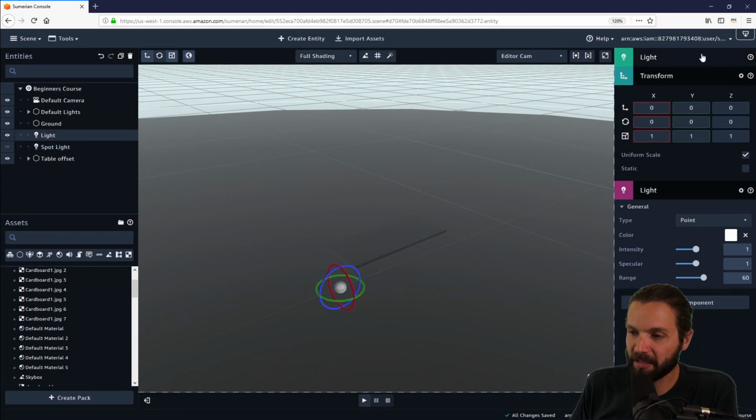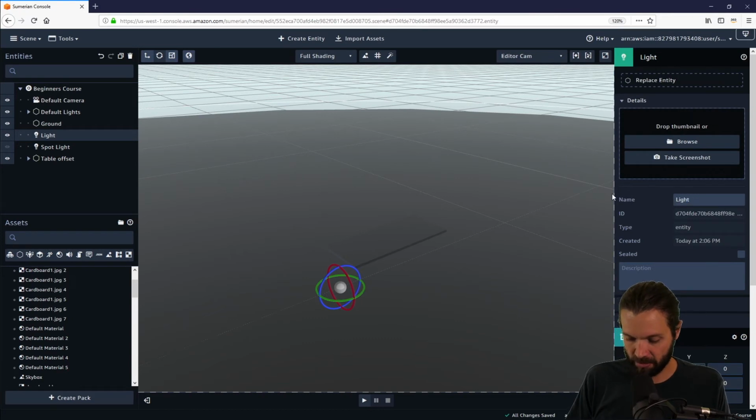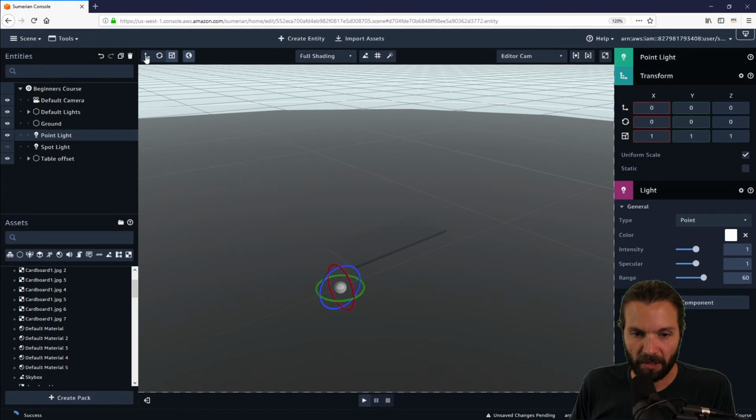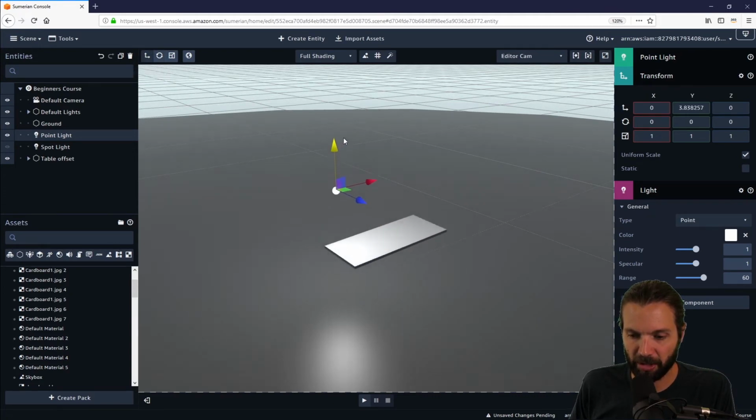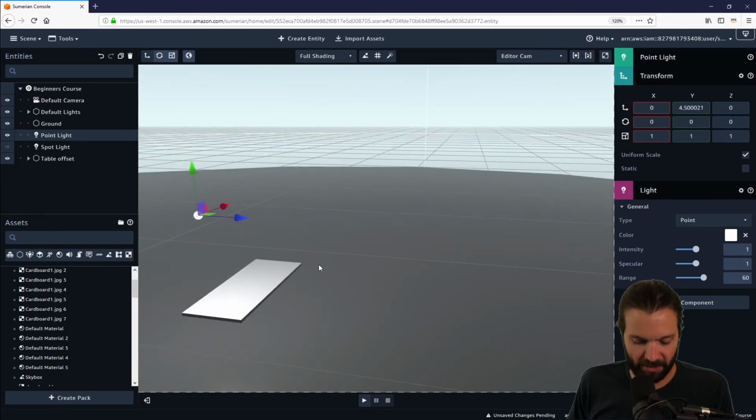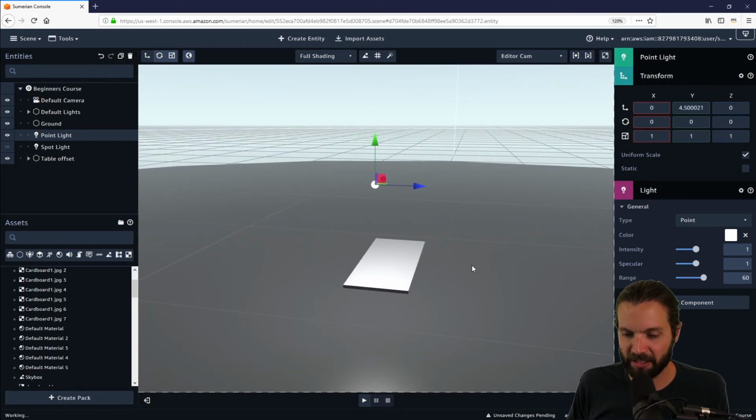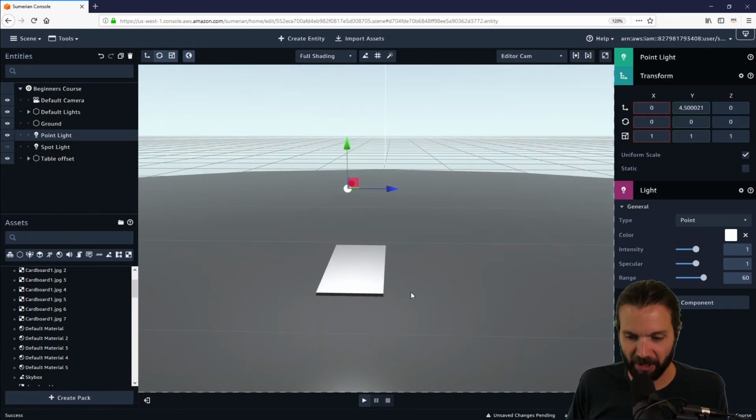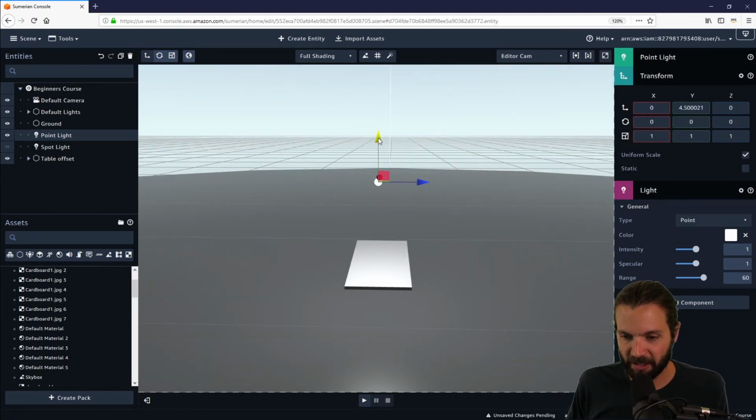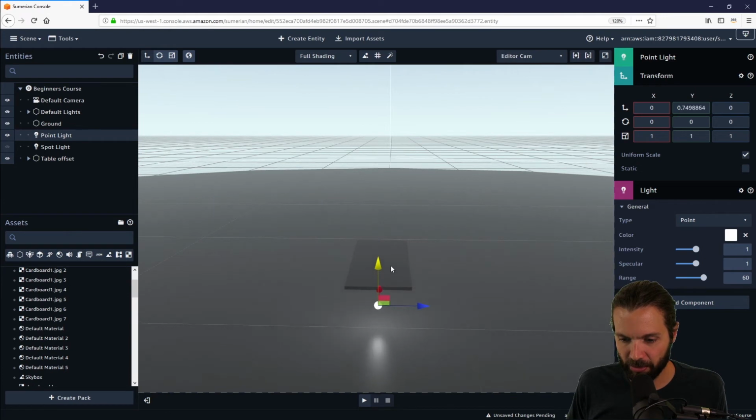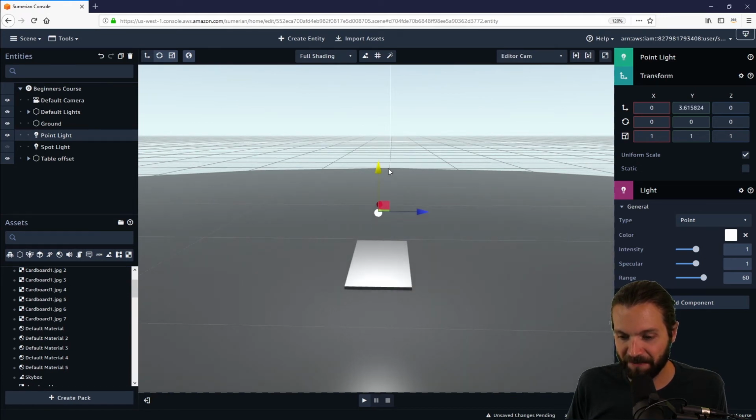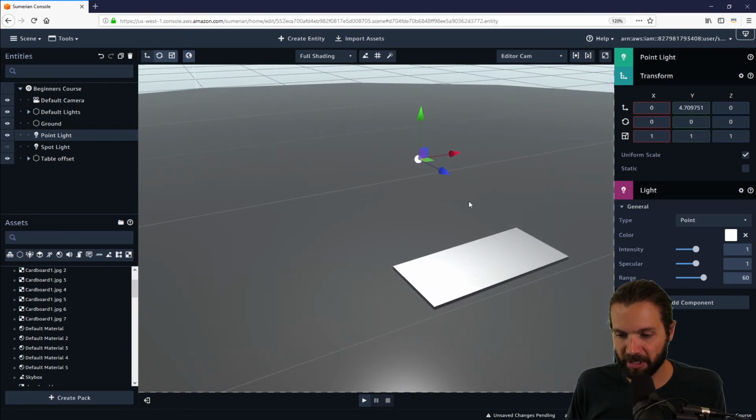We'll select that, and let's rename this one Point Light. I'll go ahead and select the translation handles, and I'll just start bringing that up. The point light is actually my favorite because it reflects, it's like a light bulb. So it feels very realistic inside of a scene. So as you move it up and down, you see how it starts feeling like you're in an actual room. So the closer I get, the brighter it gets, the farther away, the darker it gets.